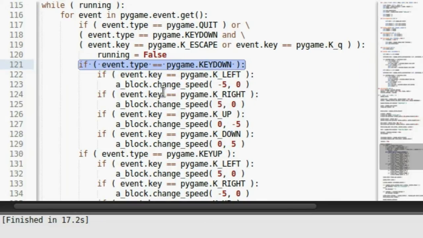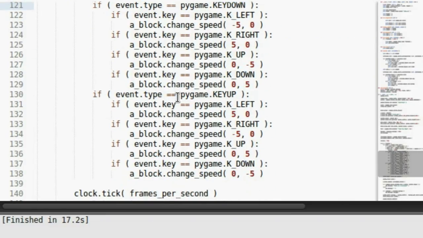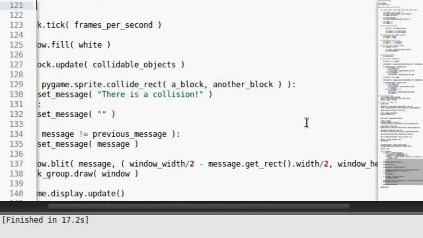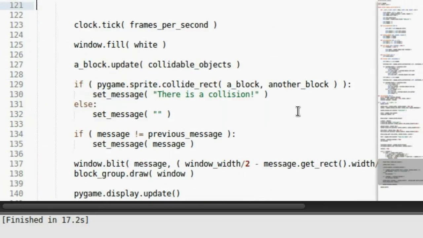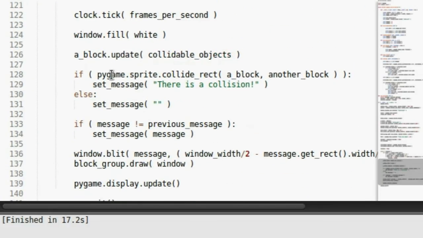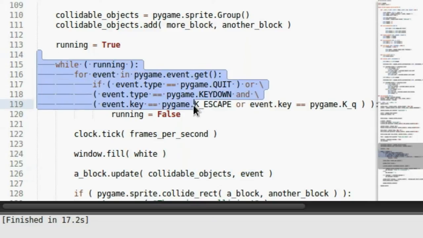I'm going to copy and paste all of this code here, all the code that tests for the event keys and the things that we're pressing down or not. And, okay, now that I've copied that, let's look over here to where we run ablock.update. Notice we are calling it with the collidable objects parameter. Now we add another parameter that we're going to add into the function, and that's going to be the event that we're actually looking at in the event loop.